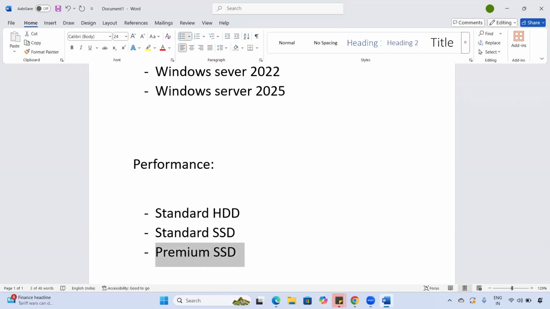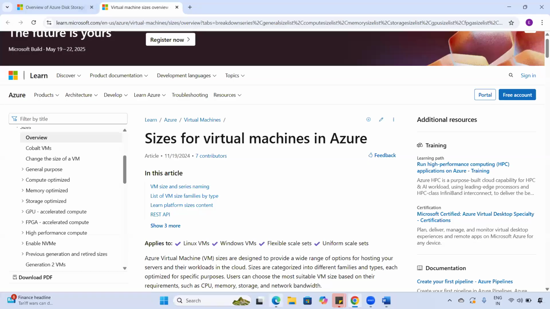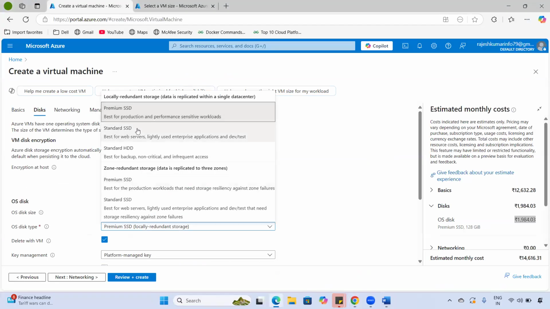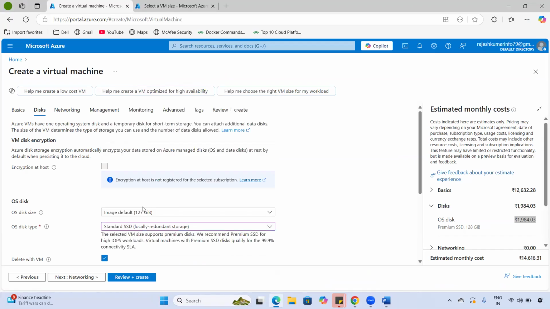So these three are the categories, and you can see the same categories here: premium SSD, standard SSD, and standard HDD. So you can choose accordingly. You can see the description as well. I will go with standard SSD option because we are not running much workload, so I will be choosing this one.